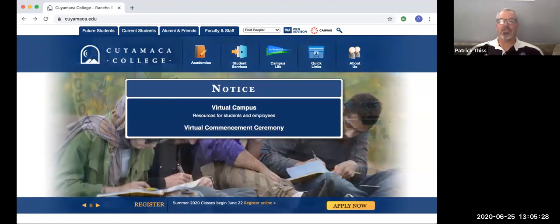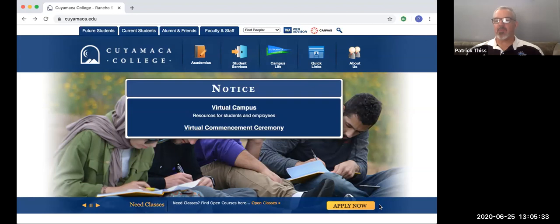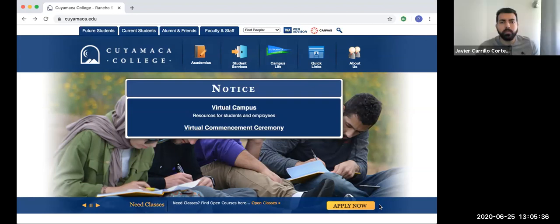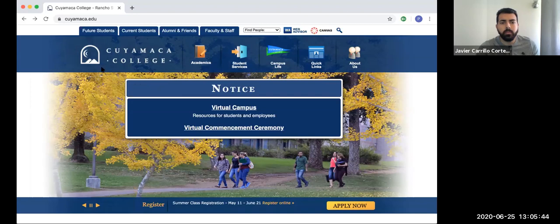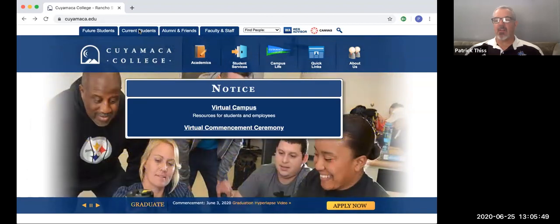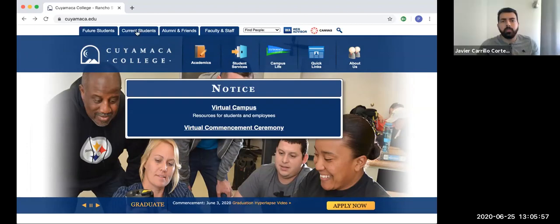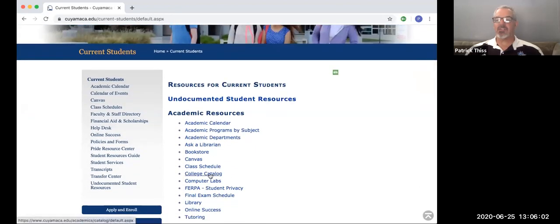So what we're going to do is show the athletes where the idea comes from for how they pick their classes as they move forward. You have athletic classes that you have to enroll in, but also for your major, there's something available called the college catalog. It's on the main website, www.cuyamaca.edu.